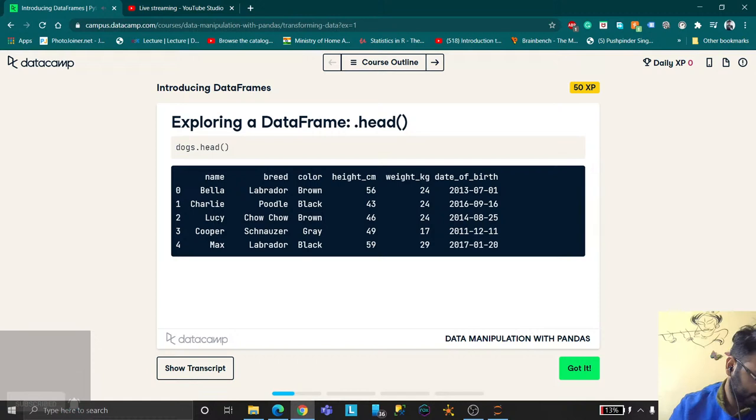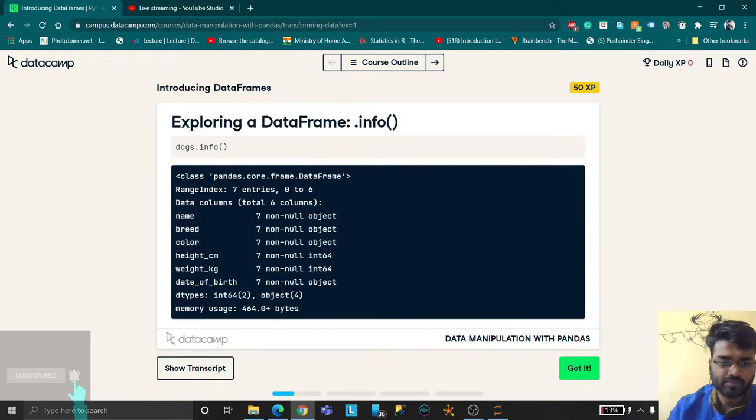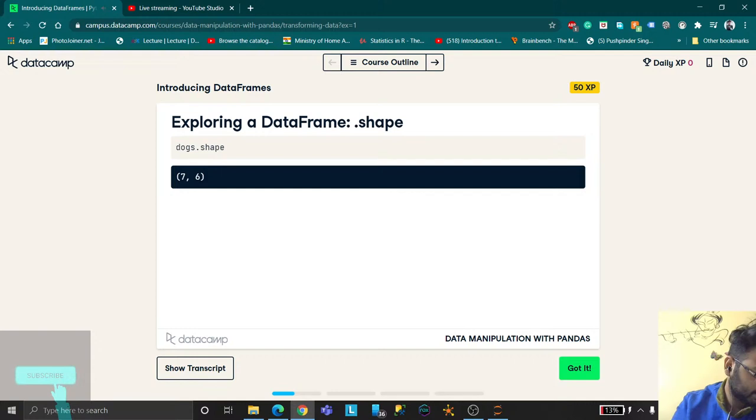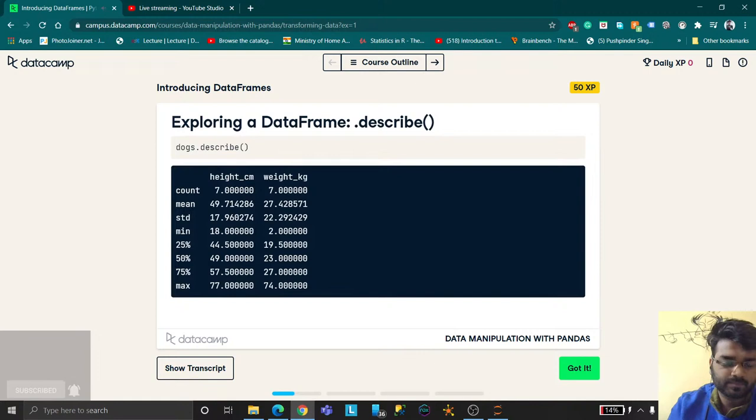The info method displays the names of columns, the data types they contain, and whether they have any missing values. A data frame's shape attribute contains a tuple that holds the number of rows, followed by the number of columns. Since this is an attribute instead of a method, you write it without parentheses. The describe method computes some summary statistics for numerical columns like mean and median.